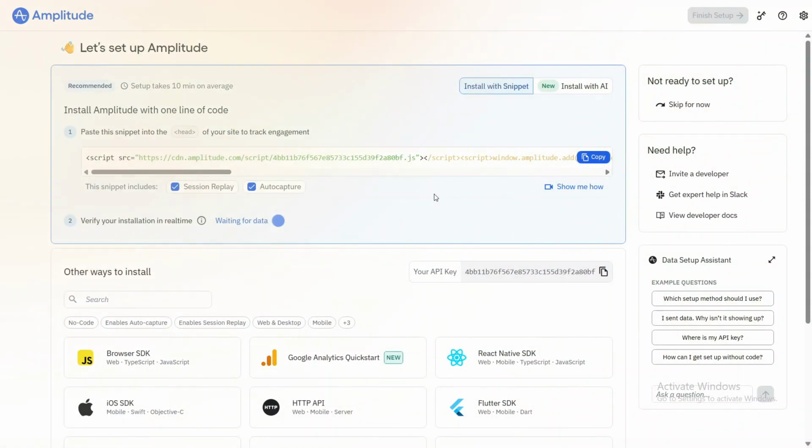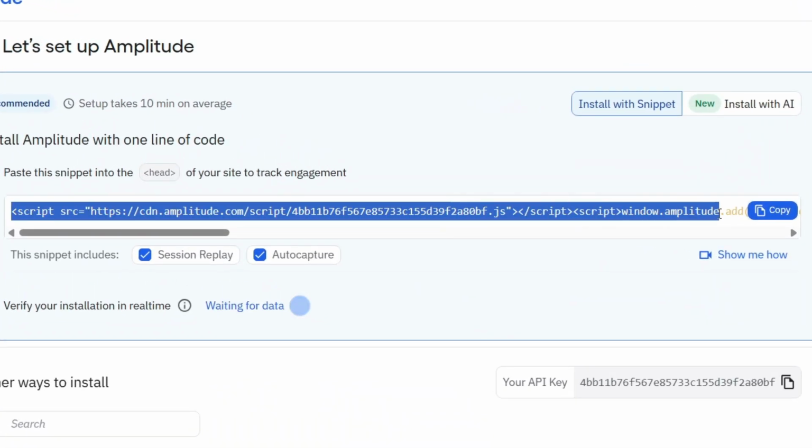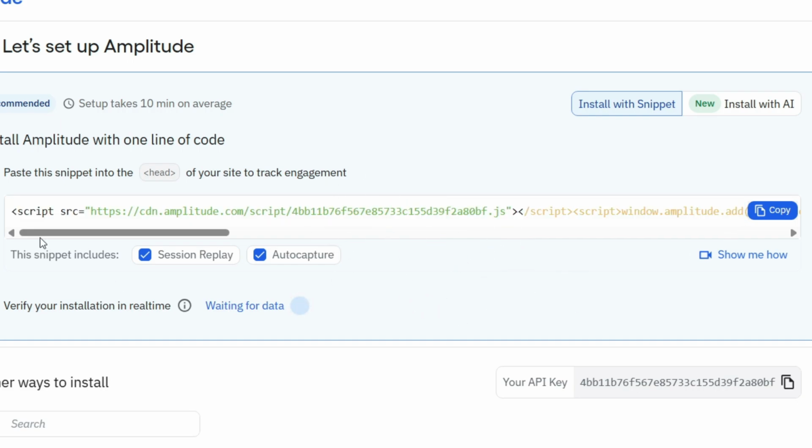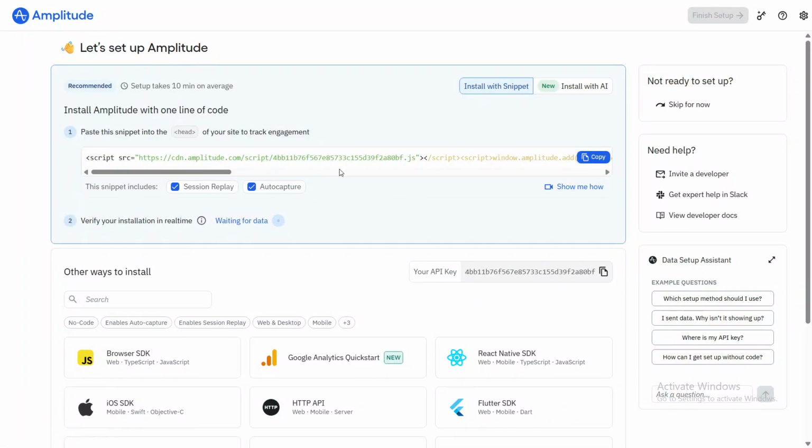or basically the page after logging in. And as you may notice, it gives you the ability to install Amplitude with one line of code. Basically, you need to paste this snippet into the head of your site to track engagement. Maybe if you're using WordPress or Squarespace, or if you have a website, you might want to add this snippet, and the code is just like this one. Copy that code to clipboard.